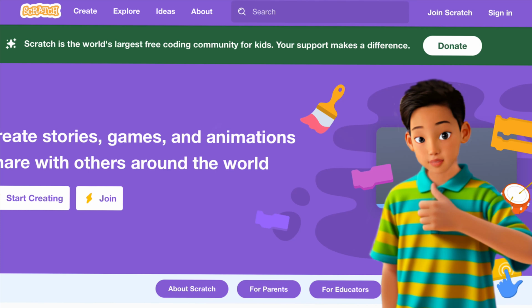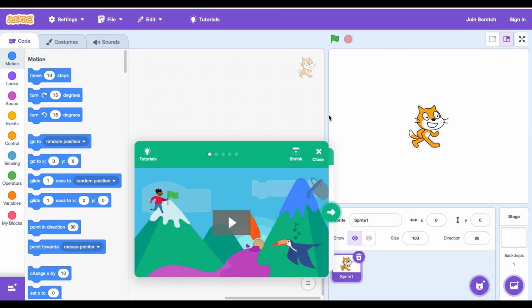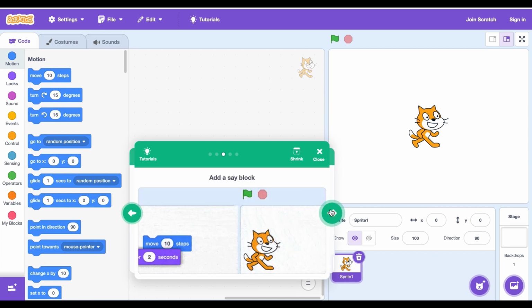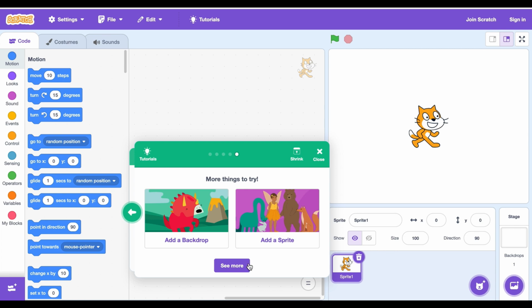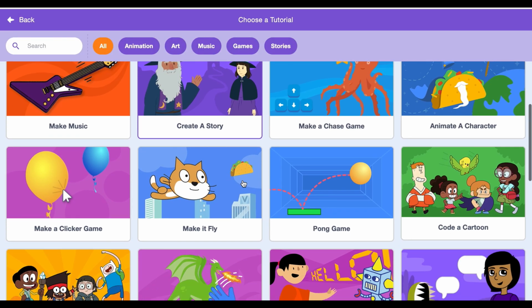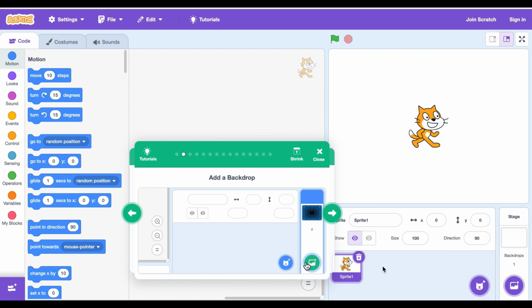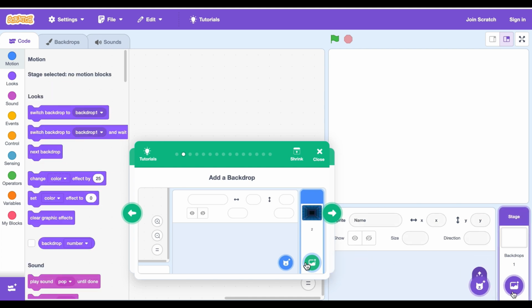Today I will show you how to make a Pong game at Scratch. Let's go! The first thing you should do is to choose a tutorial. We don't need this tutorial. It's not related to our project today. Let's click on see more. And there's lots of tutorials here. Choose a Pong game. And then, second of all, we need to choose a backdrop and delete this cat.